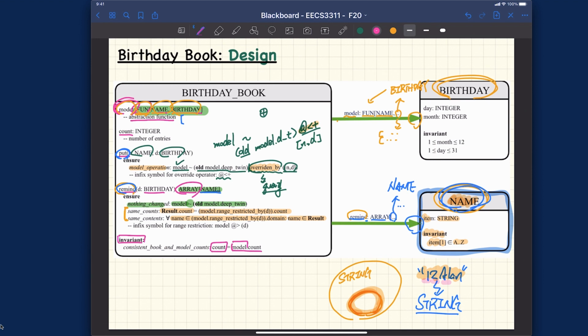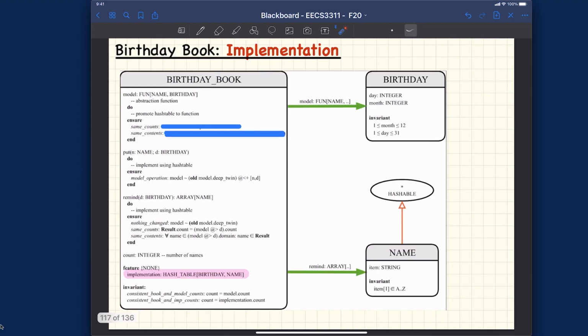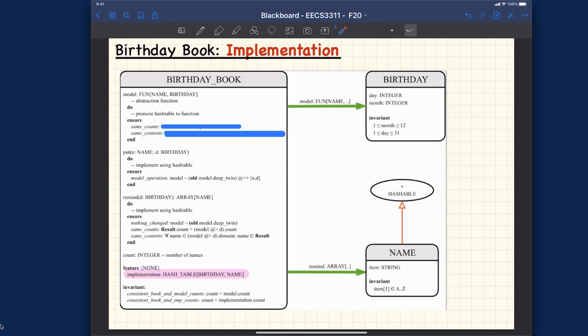Okay, so now we are done at the design level here, especially the model about the abstraction function. Let's now move on to showing a little bit more details about the implementation. So now, if you see this over here, let me just tell you the only new information I'm showing here.